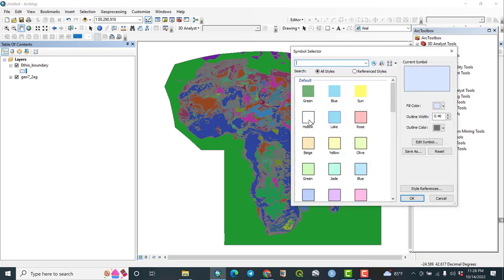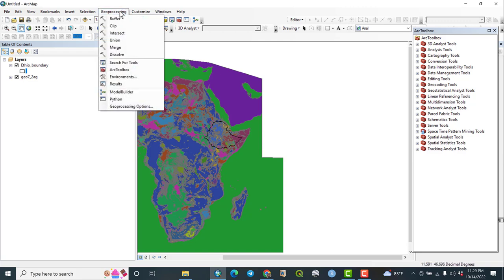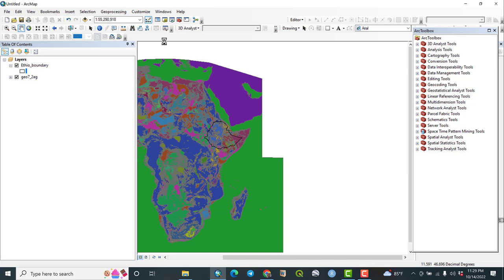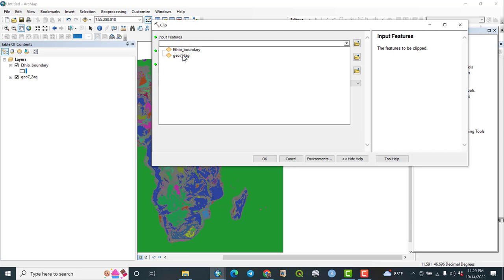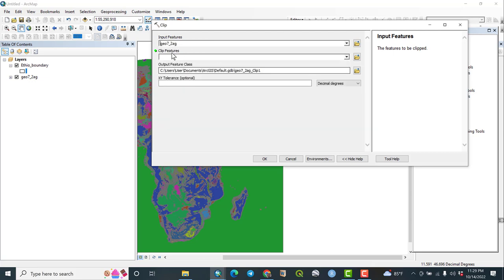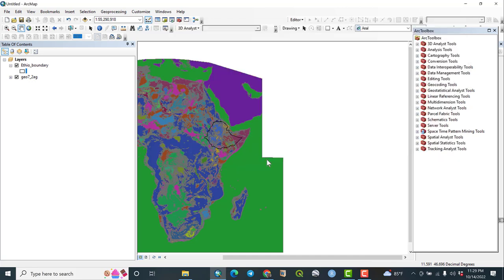This is the Ethiopia boundary. This is vector data, a shapefile, and the geological data is also vector data. So I want to clip the geological data by the Ethiopia boundary. Go to geoprocessing tools, clip. The input feature must be the geological data, the largest data set. The clip feature, meaning the feature used to clip the input or the largest data set, is the Ethiopia boundary. Then, okay.